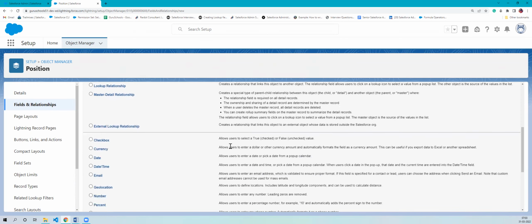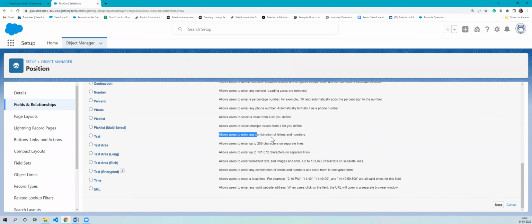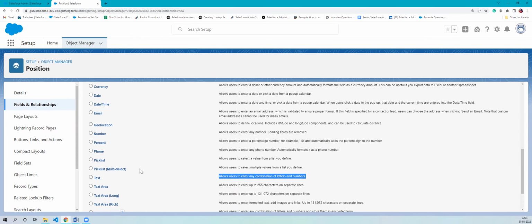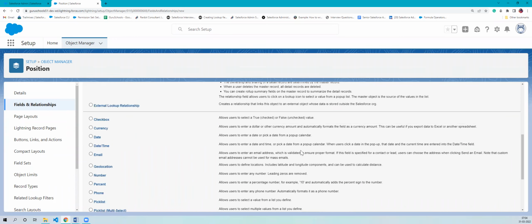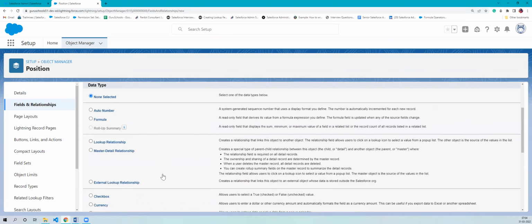Okay, let's check for text. Text says allow users to enter any combination of letters and numbers. Phone number says allows user to enter any phone number, and automatically format it as a phone number. Then we have the number field, this one. It allows user to enter any number, leading zeros are removed.